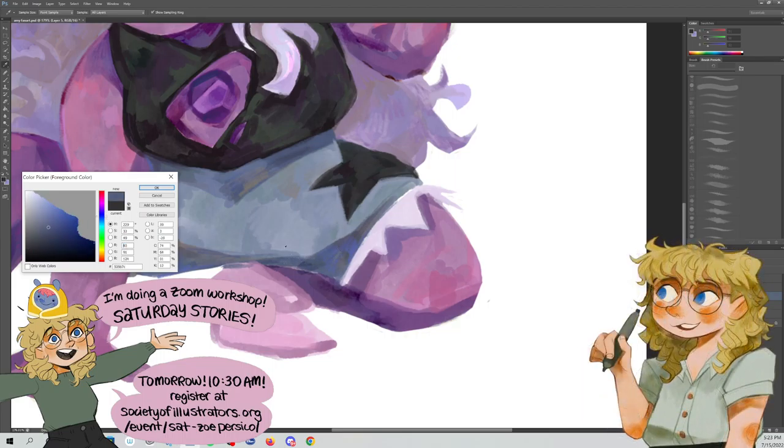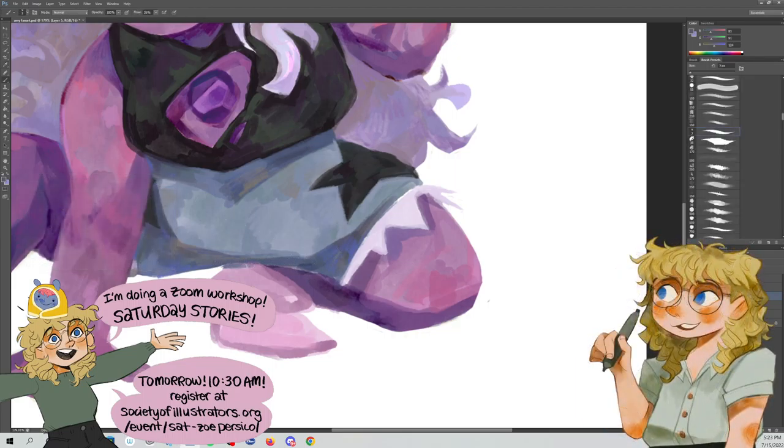I think I would like to start outlining this area so we can get a hint of the shorts.